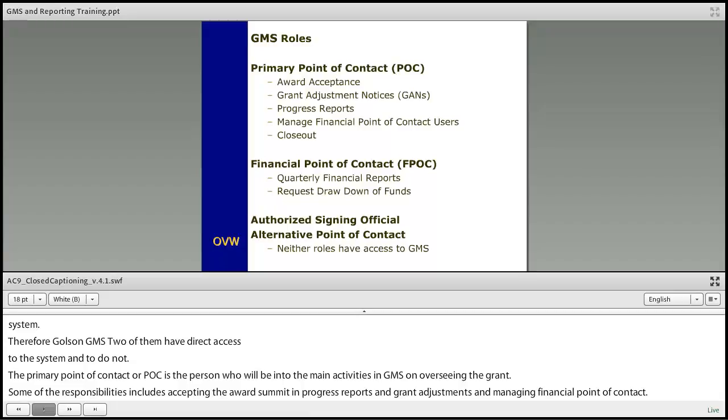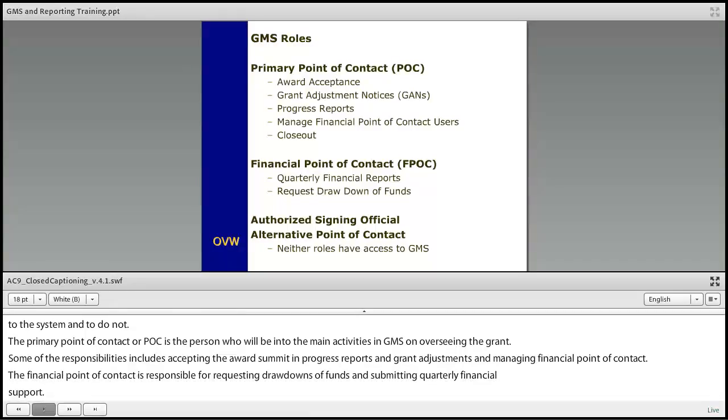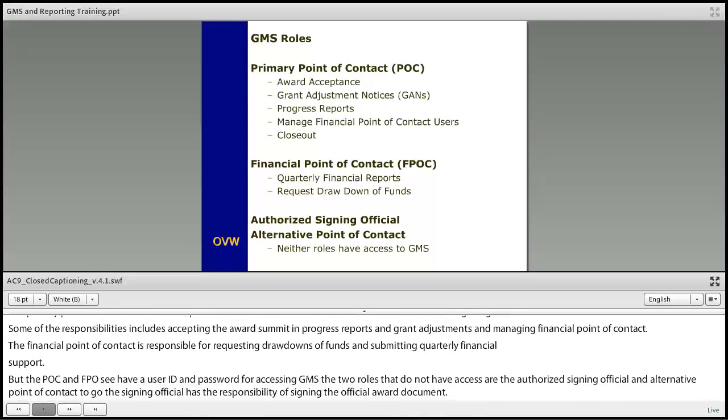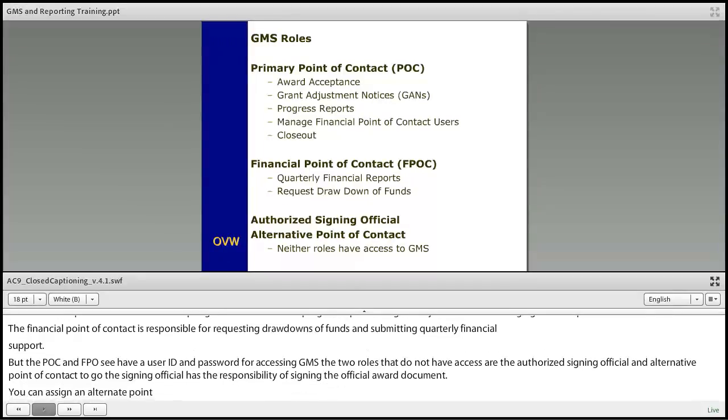The 2 roles that do not have access to GMS are the authorized signing official and the alternate point of contact. The authorized signing official has the responsibility of signing the official award document. You can assign an alternate point of contact, which essentially associates this person with the grant, allowing OVW staff to discuss the grant with this person.